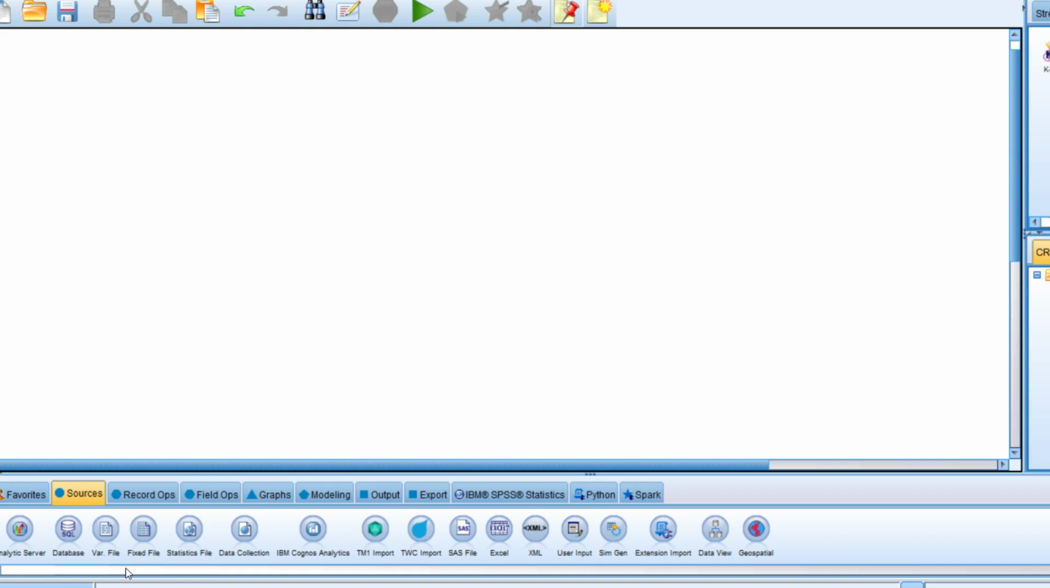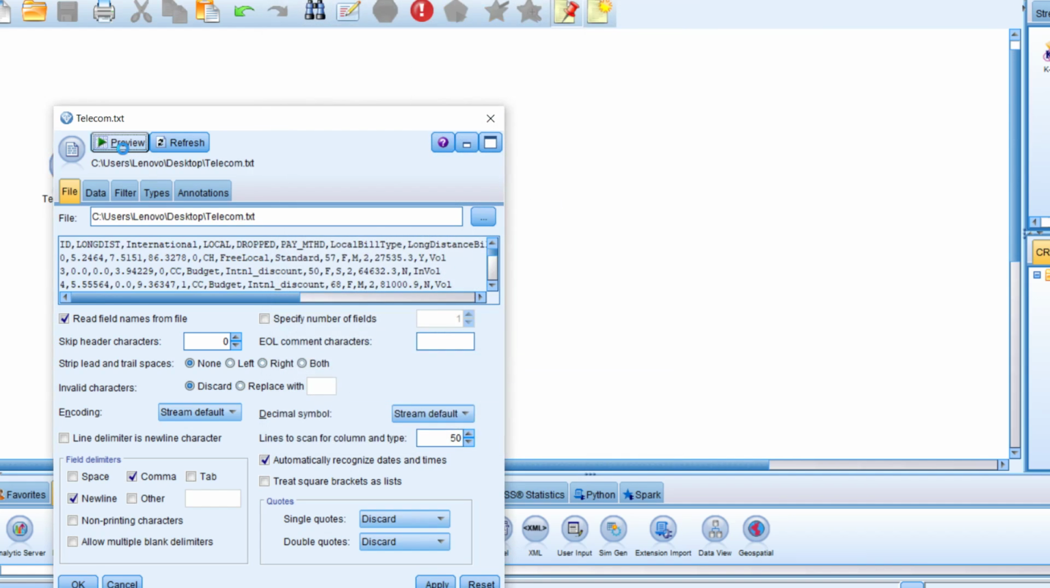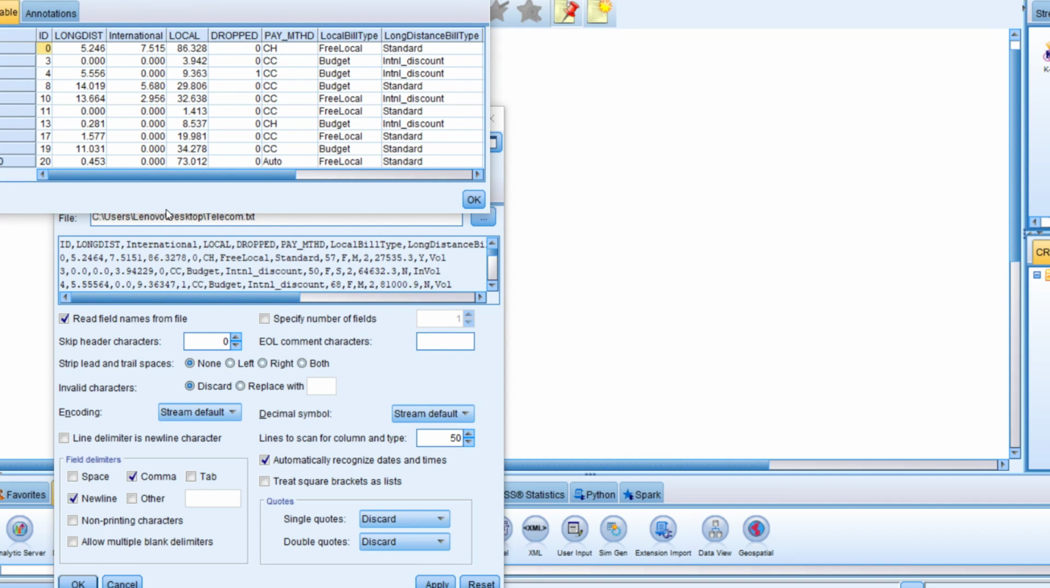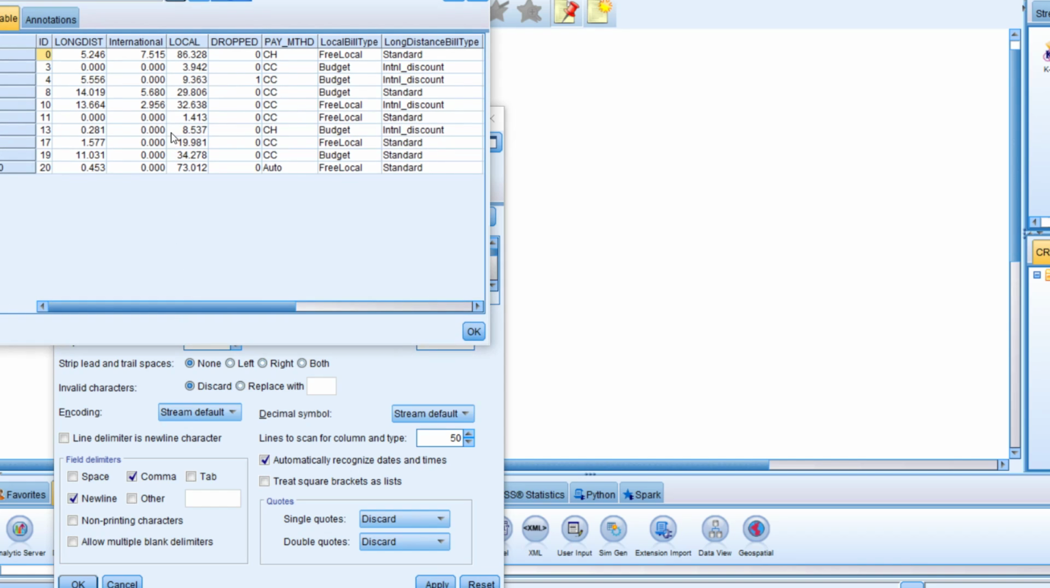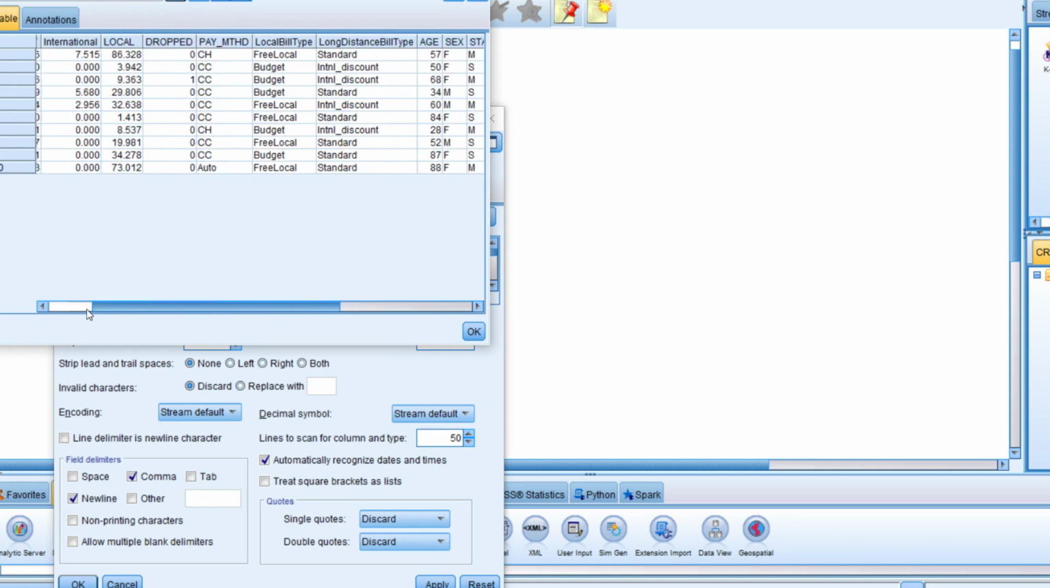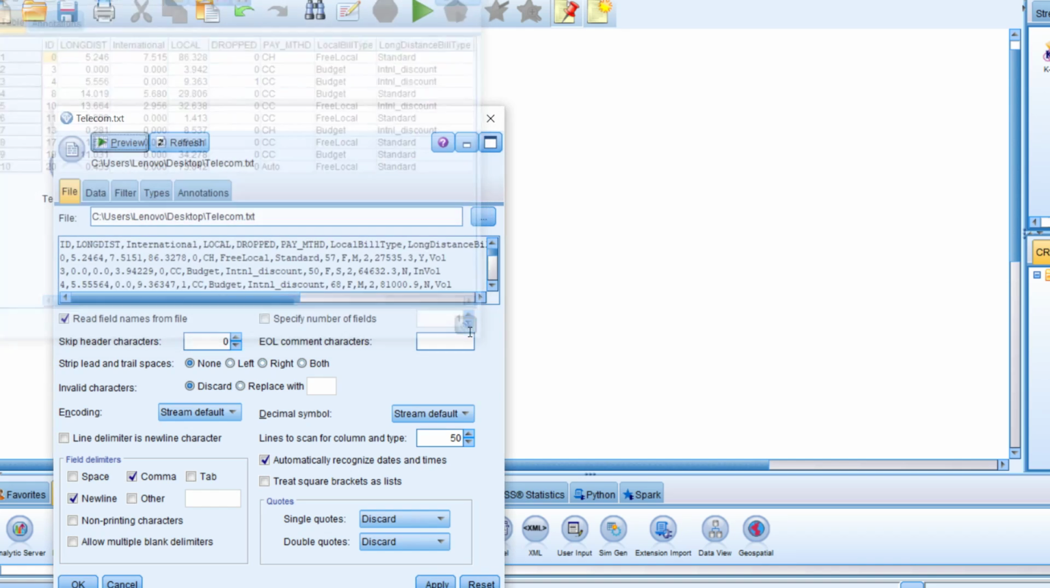For this exercise, I will be using a .txt file, so I have to use Var File. Please choose the node according to your data source file format. Double click on Var File. I will select the .txt file, telecom.txt. Let me show you the file here. This is a small file. There we go.